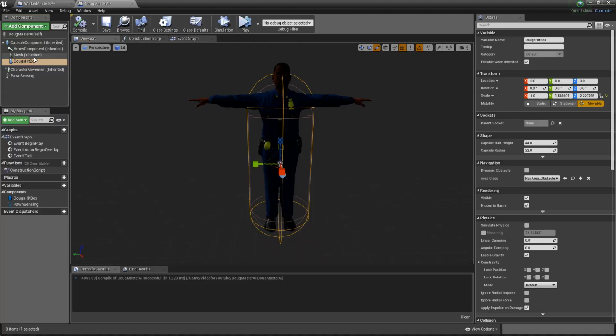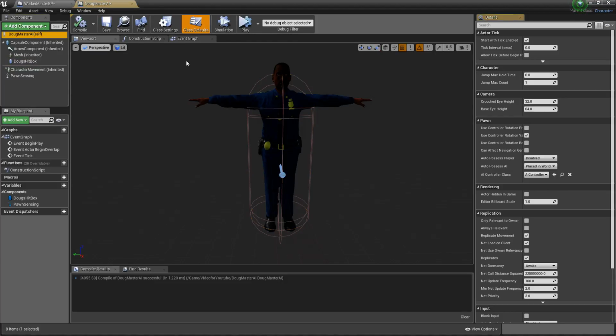So now we have our pawn sensing. We have our hitbox. Now, if you go to Douglas on the very top, you're going to need to come over here to where it says pawn, and you're going to take the AI controller class, and you're going to name it what you just created. Mine was Doug AI controller. I'm going to hit that. I'm going to compile it. Alright, so now we have everything that we need here.